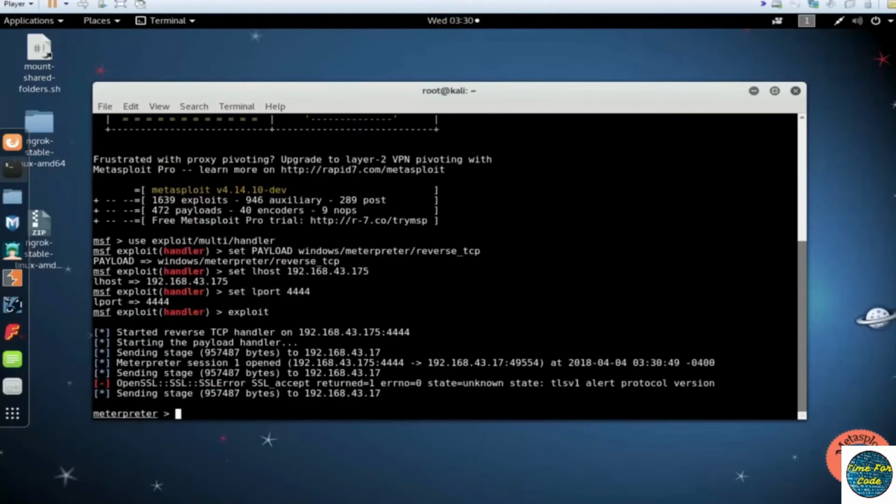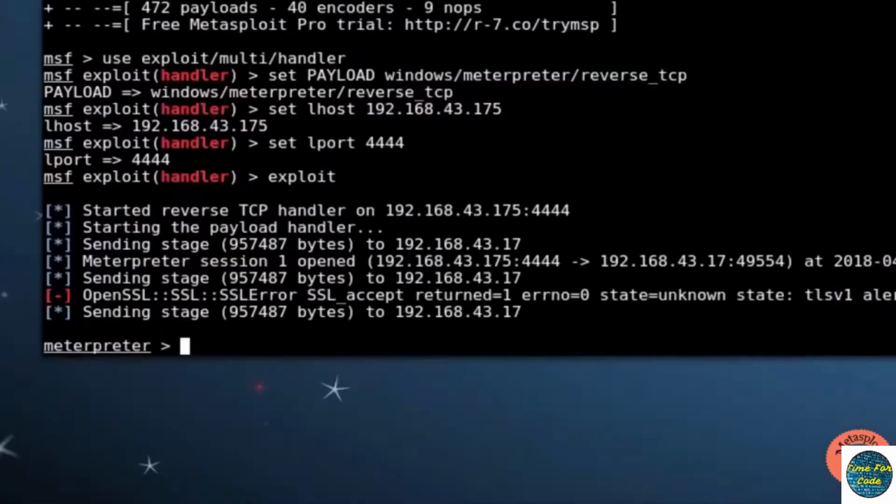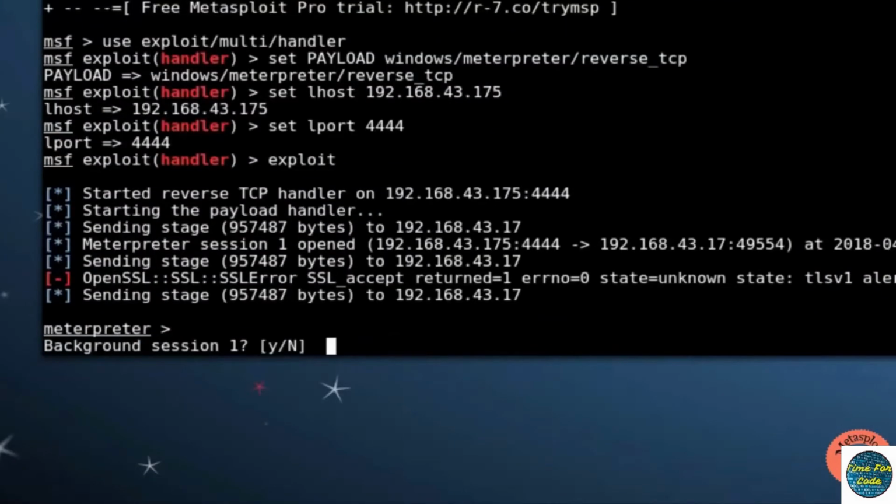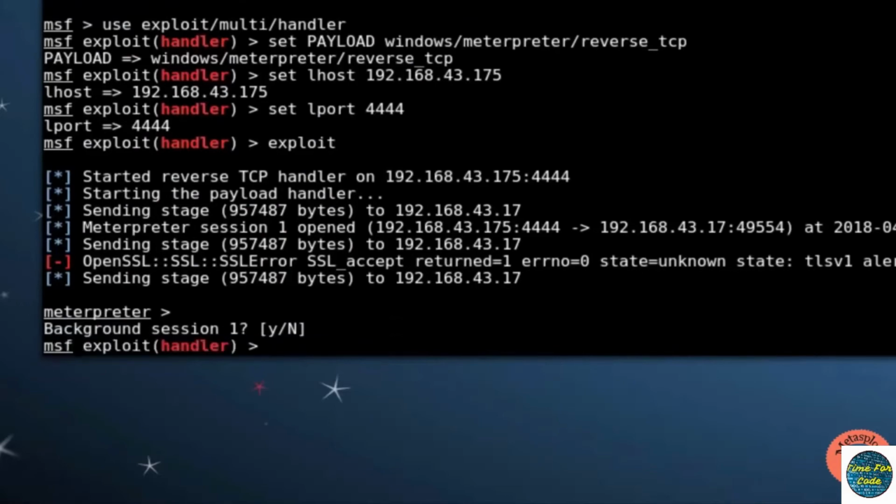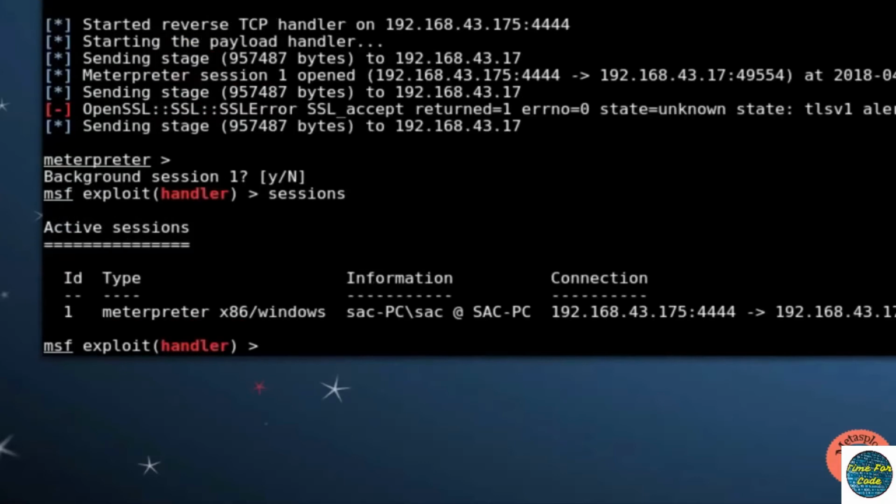So now here I got the Metasploit session. Next, press Ctrl Z, then press Y, enter. Now the exploited session will be running in the background. If you want to check whether the session is running in the background or not, then we need to type sessions. Here you can see that one session is running in the background and its session ID is 1.